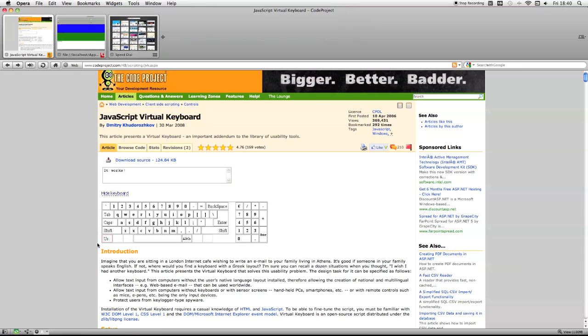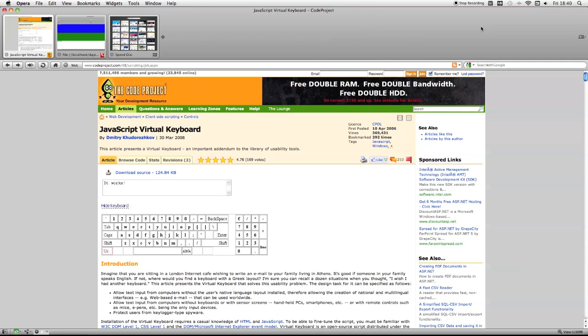So in the next tutorial I'll explain making some keys bigger than others and making some keys take up more than one space. So I'll just stop it there and check out the next one.